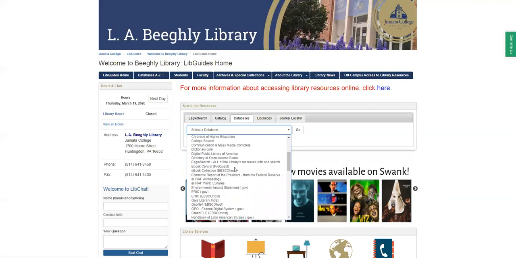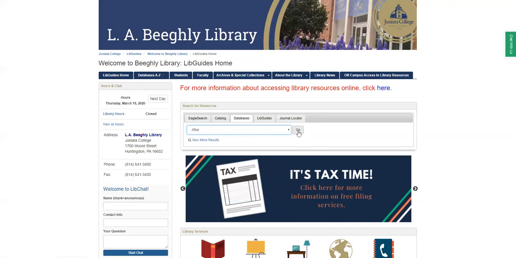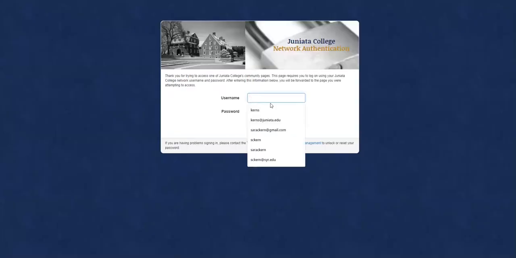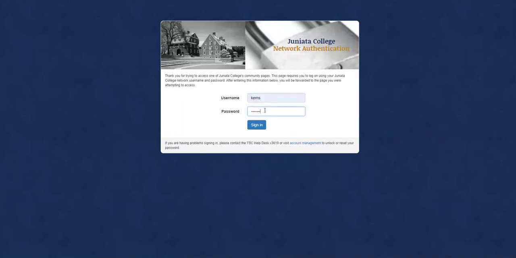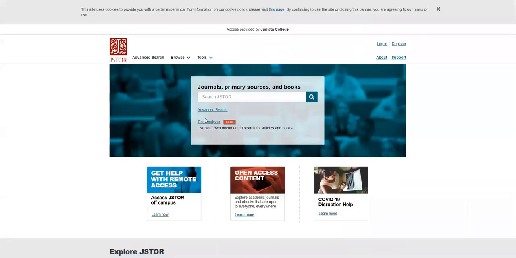I'm going to do that, and I'm going to scroll down to J and click on JSTOR, and then click Go. So this is opening a tab. I'll have to enter my credentials, depending on whether or not you have access to any resources already today. You may or may not be prompted to enter those credentials. If you have any issues with that, we do have a video on how to troubleshoot Open Athens.